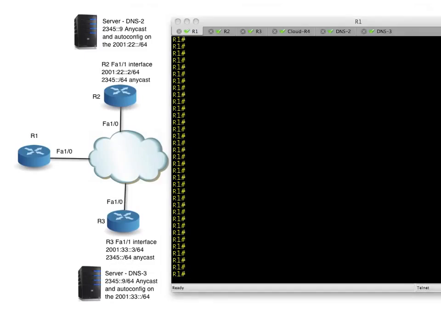So let's start up here on R2. In fact, let's do one other thing. Before I start adding any new configuration to R2, let's turn on debugging on R1. Why? Because I want you to see the results of what's really happening behind the scenes.